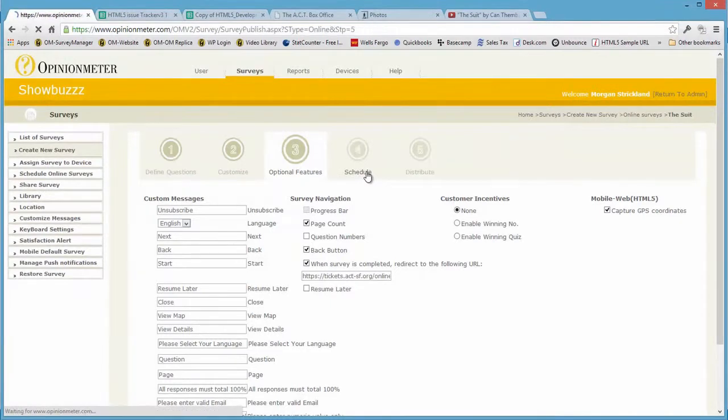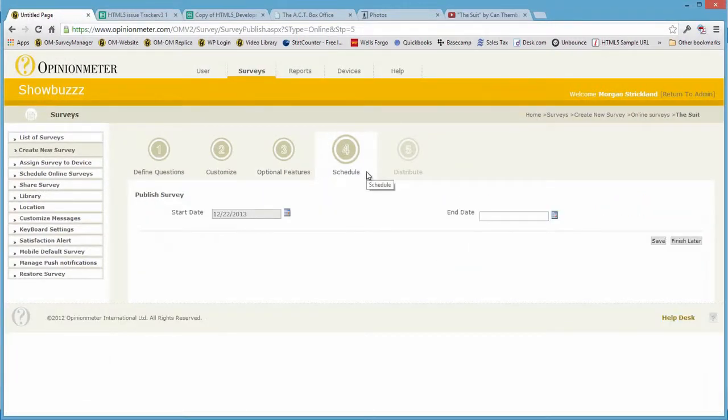Then we can schedule the survey. We can distribute this by email to an email list. We can create, like I said earlier, a QR code. We can create a button on a website. There's lots of different distribution options.